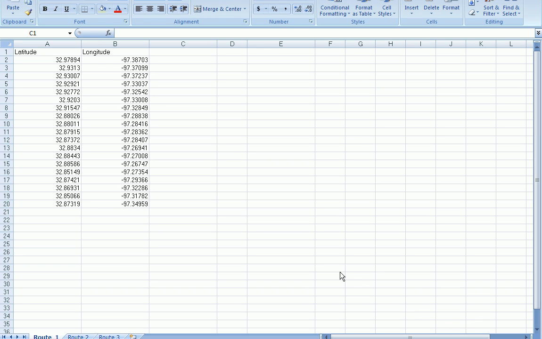In this video, we're going to talk about importing GPS coordinates in place of actual street addresses. There are a few reasons why you might want to import GPS coordinates instead of street addresses. In some cases, you may receive data from your supplier that gives you only coordinates instead of addresses.